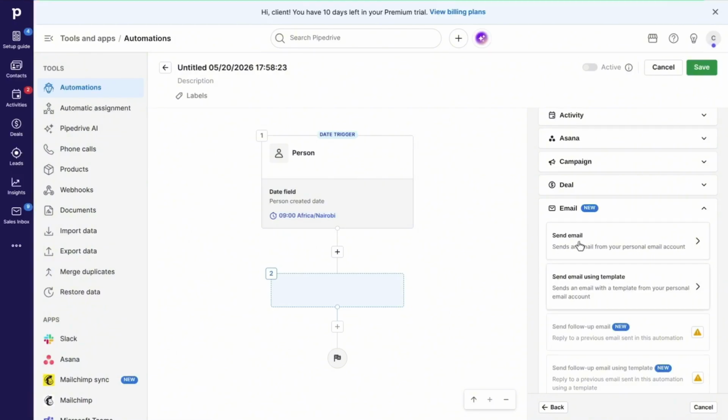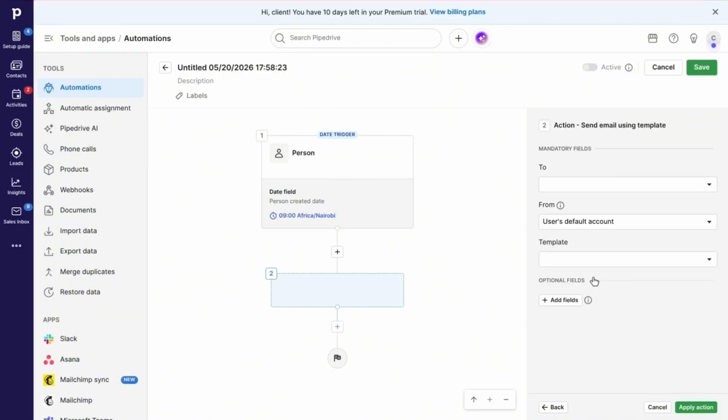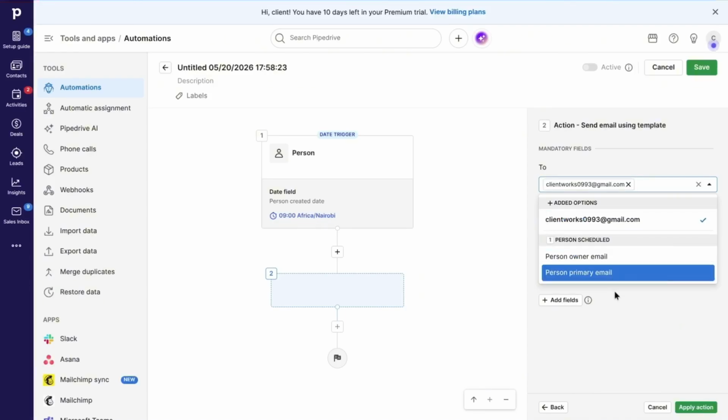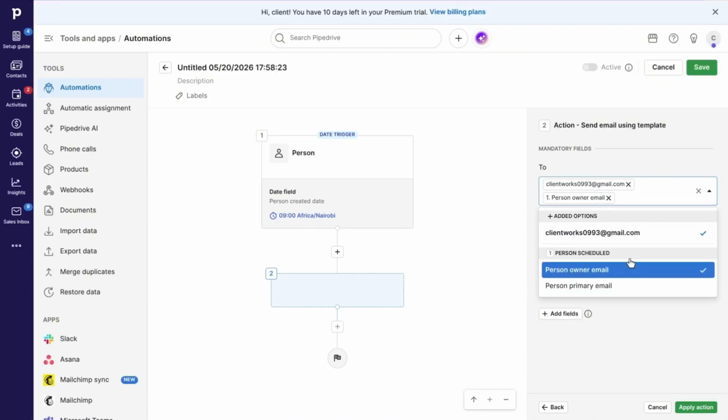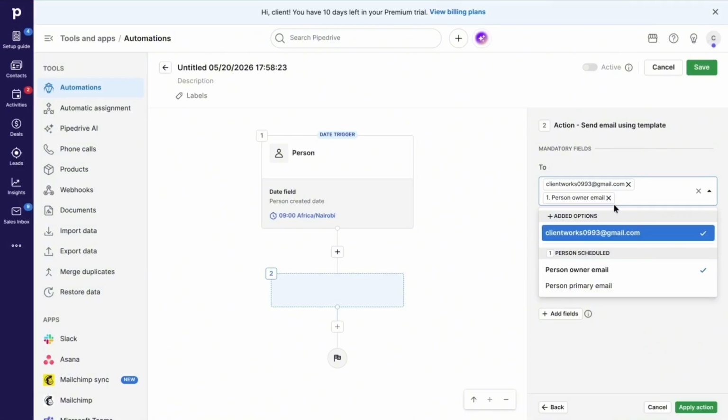Templates save time because the email format is already prepared, messaging stays consistent, and repetitive typing is reduced. Now enter recipient email, sender information, and email template. Important clarification: the template determines subject line, message body, formatting, variables, and personalization. Finally, click Apply Action. Now, the email action becomes connected to the automation trigger.